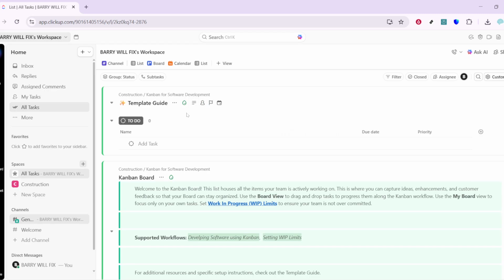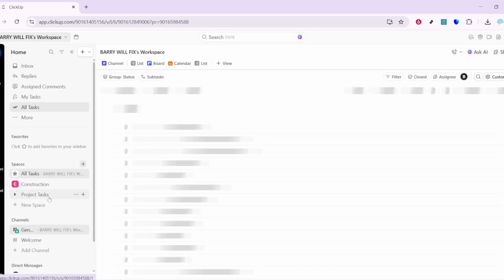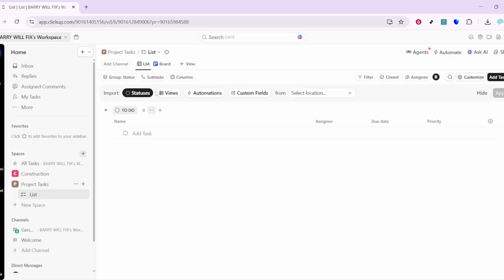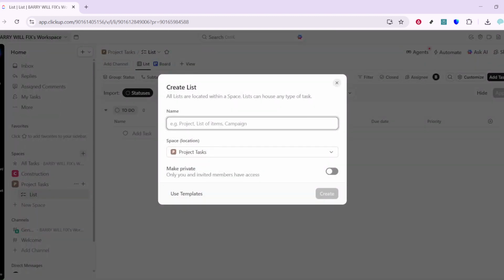Next, inside your new space, create a list where your tasks will live. Lists are great for grouping related work, like a main backlog or a phase of the project. Click New List, type in names such as Project Tasks, and click Create List. If you expect multiple phases, you can always add more lists later, but starting with one keeps things focused and manageable. Now, it's time to add tasks.